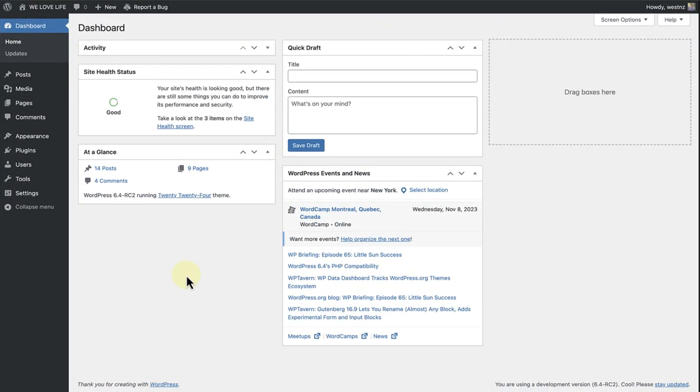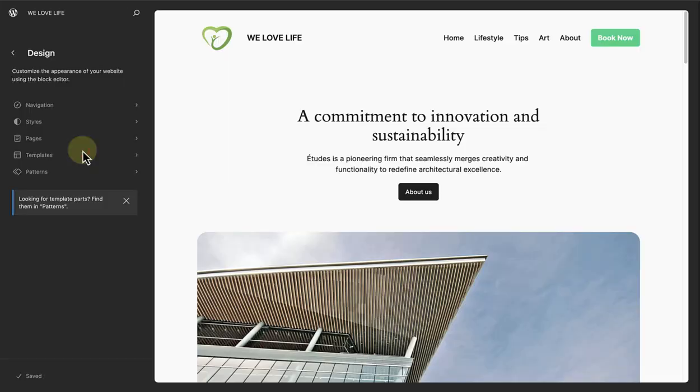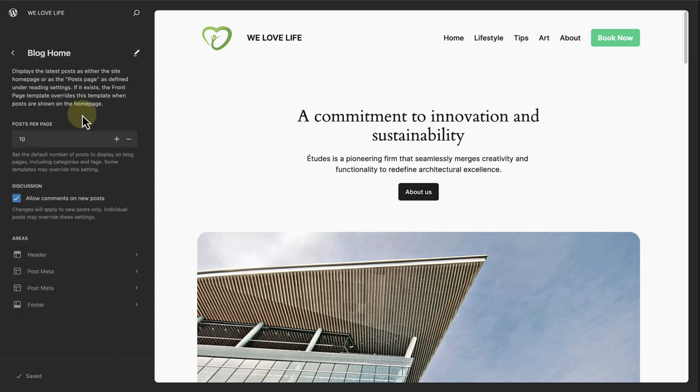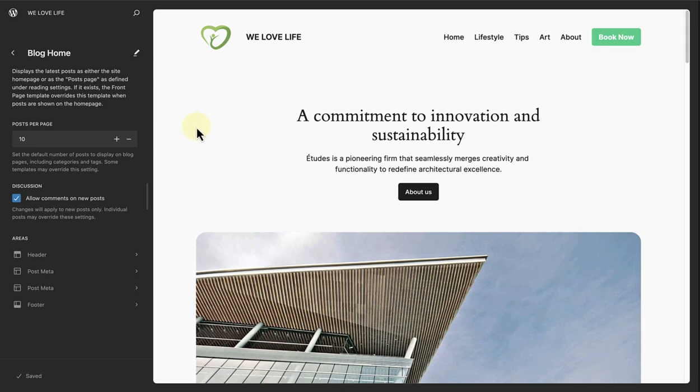Now that we have talked about all the fantastic patterns that come with the 2024 theme, we will shift our attention to templates. So let's make our way to the site editor and select the blog home template. And here we will see that the theme provides us with a whole page template.